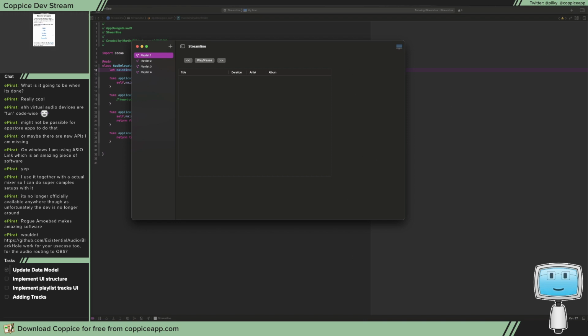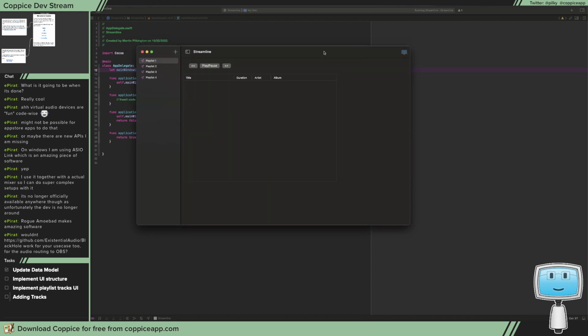I want to implement the UI structure, implement the playlist track UI, and start adding tracks. Right, so for the UI structure, we just need our sidebar. Implementing the playlist tracks UI, literally I just need the table view and then dragging files onto the table, and that's going to require some data.